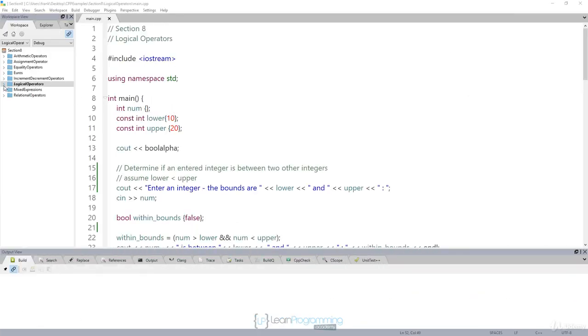I'm in CodeLight in Section 8 Workspace, and I'm in the Logical Operators project. In this project, we'll go over a few examples of using logical operators. Let's start with a really simple one here. I'm going to use this variable num to read numbers into, just simple integers.